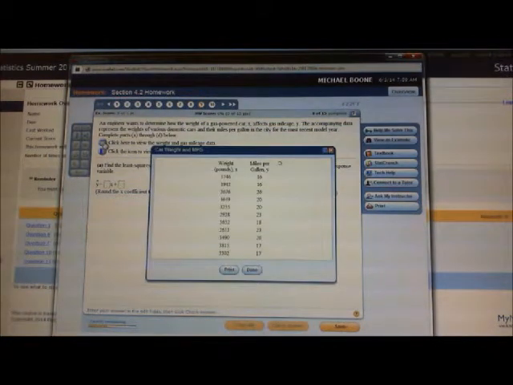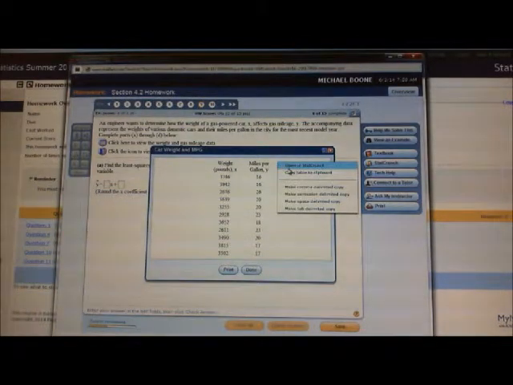It's asking us to find the least squares regression line, treating weight as the explanatory, so that's the x, and the miles per gallon as the y. So I am going to look at my data here. So here's my data, and now I'm going to open it in StatCrunch. Here it comes.